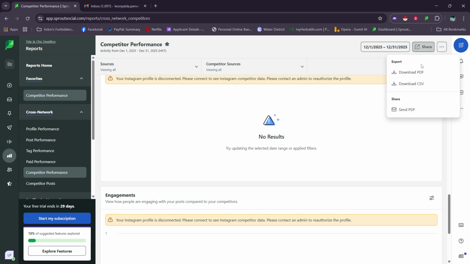That's it. With consistent use, this report turns competitive insights into practical actions, helping you refine your content, set realistic targets, and track progress over time.